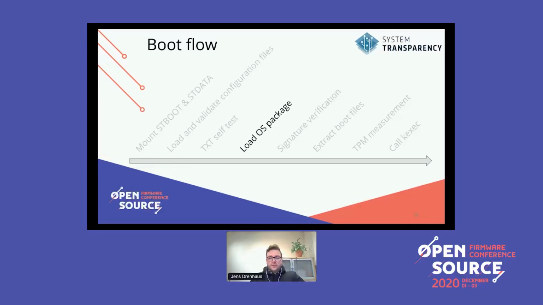Loading the OS package involves both the zip archive itself as well as the corresponding zip.zix file we know from the creation of OS packages.